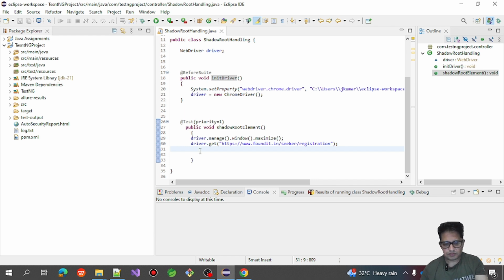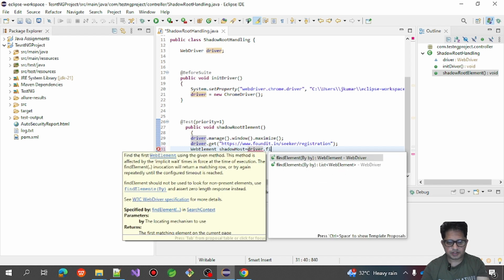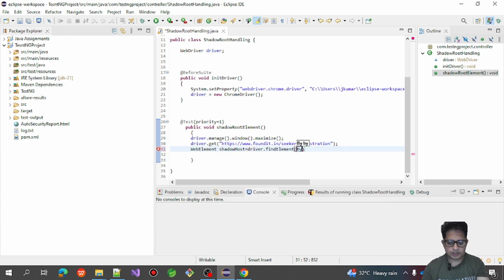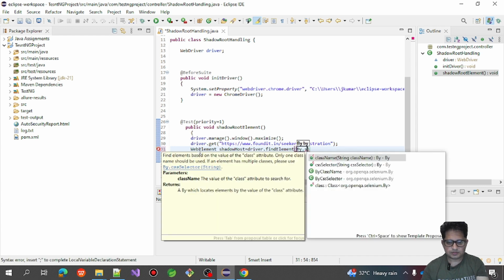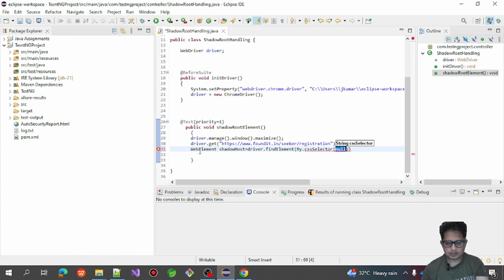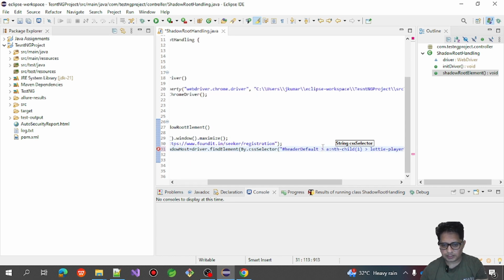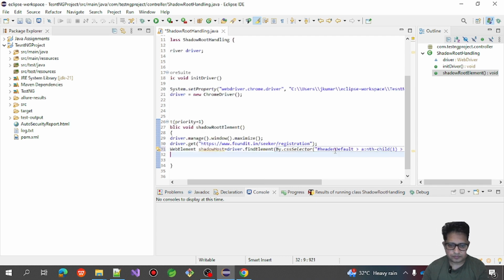So now WebElement, means an element, dot find element, dot by CSS selector. I just paste that copied selector.